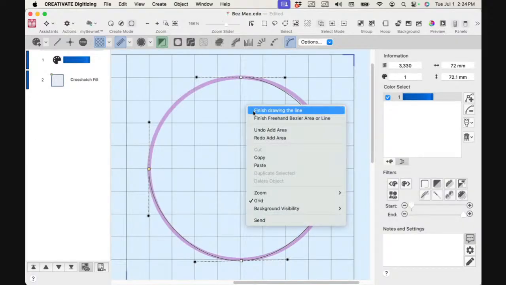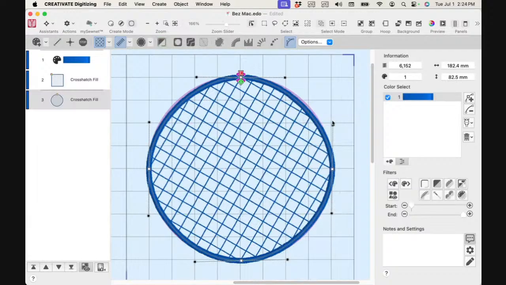Right click. Now I do want to point out when I right click, I have 2 different options here. My top option is finish drawing the line. If I do that, it will complete this shape, but leave the tool active so I can go on to my next shape. If I choose finish Bezier or freehand Bezier area or line, it's going to finish the shape and deselect that tool. Look it up, and there it is.